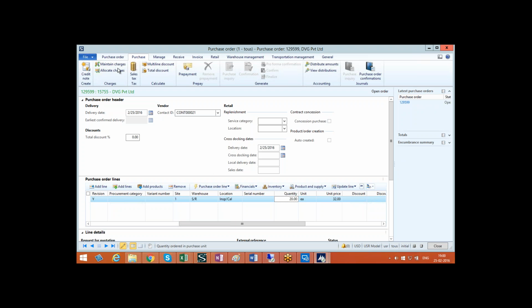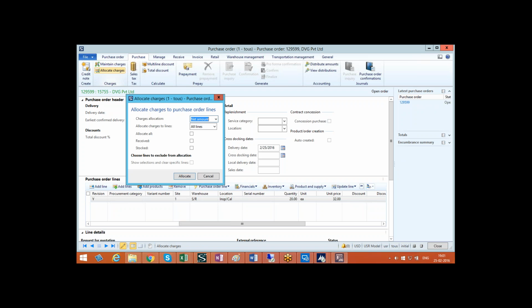So once you add, suppose in a purchase order there are multiple lines and you add these charges on the header, then there is an option to allocate. What allocate does is it will ask how to allocate this charge. You can allocate through net amount, quantity wise, or per line wise. Net amount means based on your amount it will be divided among the lines. Quantity is based on the quantity, and per line means it will divide equally among the lines. So every time you allocate any charges through header, you have to allocate by selecting this and click on allocate.